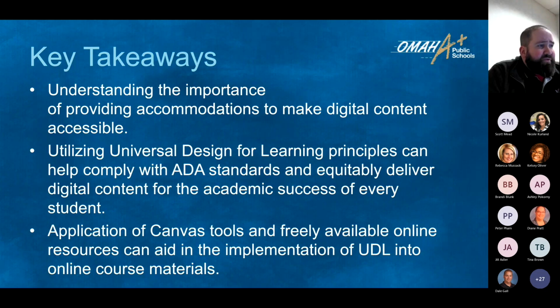Understanding the importance of providing accommodations to make digital content accessible. So we know it's important, and I don't want you to feel overwhelmed by this either, because like I said, I've been delved into this world of digital accessibility for years now, probably 5 or 6 years, I want to say, and even I'm still learning stuff. So you don't need to tackle it all at once. It's going to be almost impossible to make something 100% accessible all the time. There's always situations that can come up.